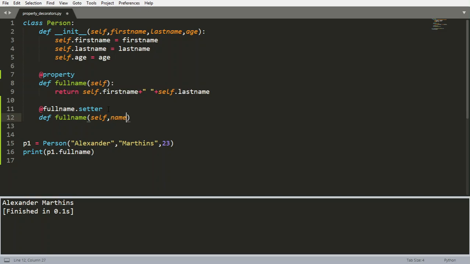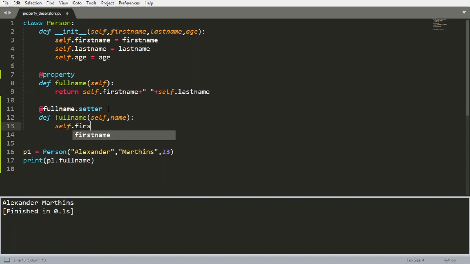So we're going to accept a name here, let's just call that name. We say self.first_name, self.last_name is equal to name.split on the basis of a comma. Okay, so once we pass in this setter for the full name, we need to give a string variable with the first name and last name separated by a comma.